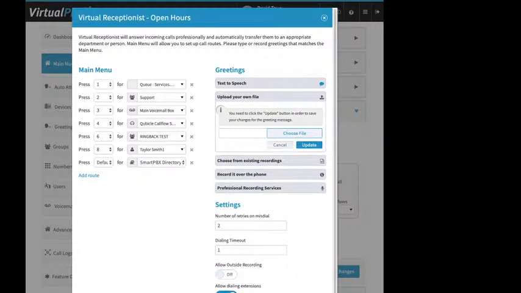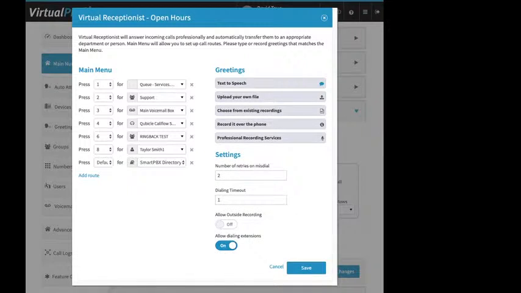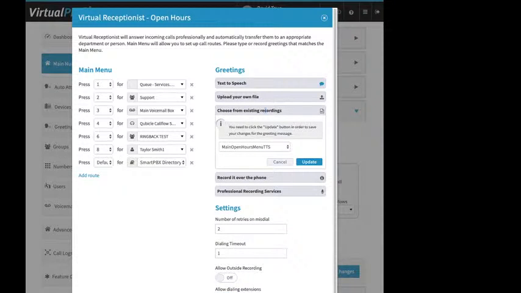You can upload your own file. Again, .wav, .mp3, recorded in mono, under 1 megabyte. Again, find the file, and then you would click update. You can choose from anything you've already recorded or uploaded, and this is a pull-down menu.